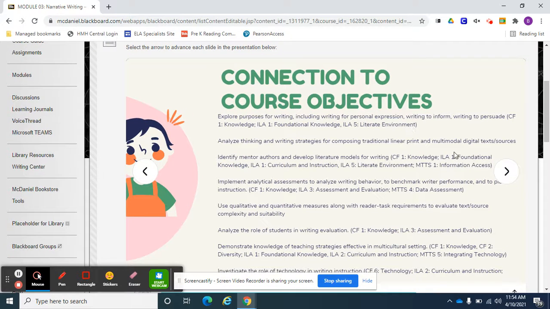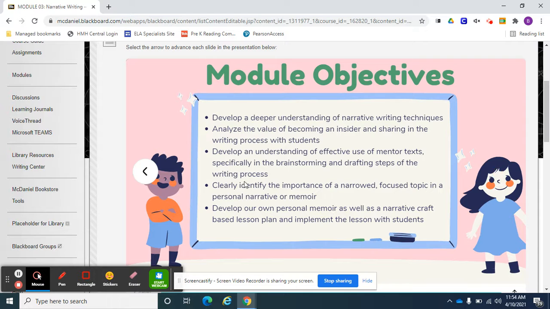So we have our course objectives, and again, our module objectives, in which you will develop a deeper understanding of narrative writing techniques, analyze the value of becoming an insider and sharing in the writing process with students, and develop an understanding of the effective use of mentor texts, specifically in the brainstorming and drafting steps of the writing process. So that is where your lesson will be focused.